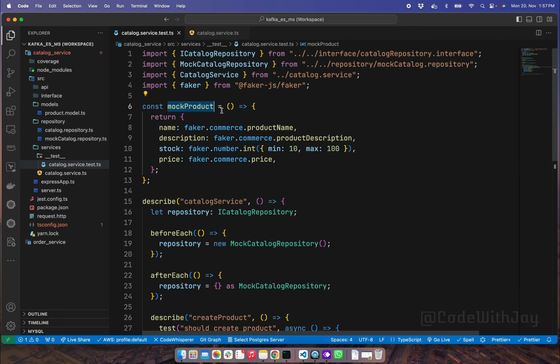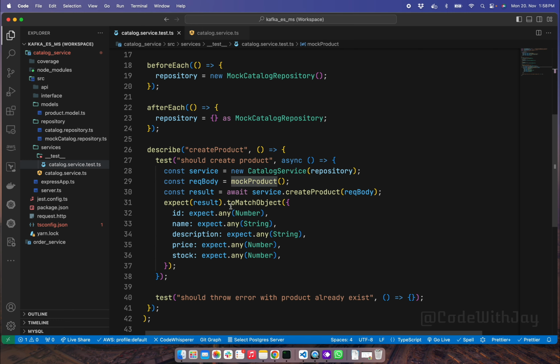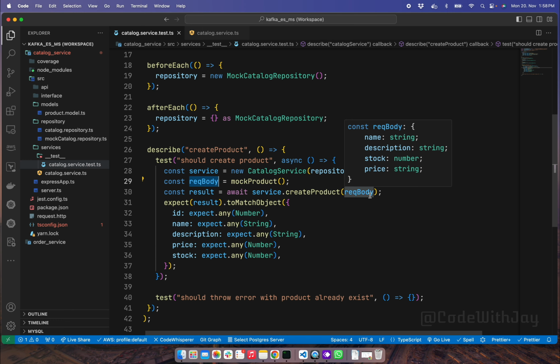So these are the dynamic data which we are going to create while we return this specific product, right? But this is not a variable, this is a function. So make sure we are closing everything right here, right? And here as well. Now the mock product we are going to utilize here. The request body is a mock product, right?